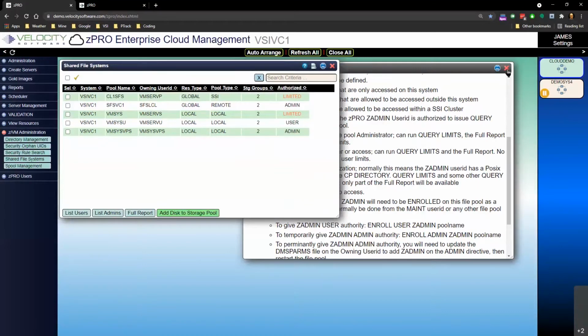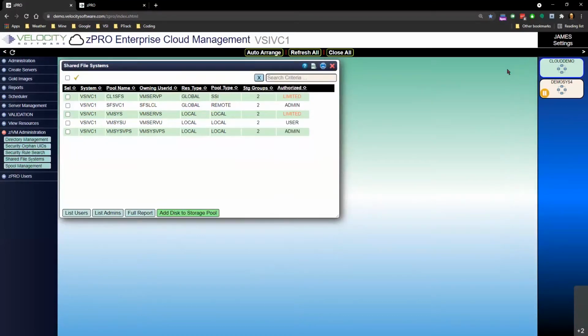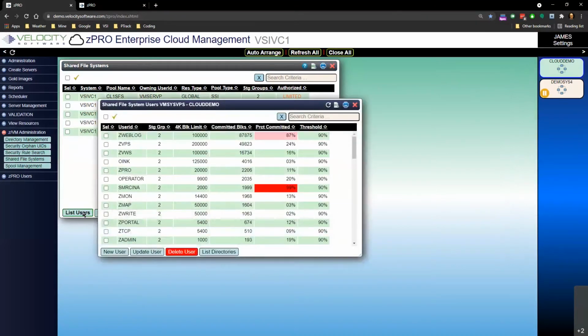Excellent. Great. Thank you. So for each of those file pools, the third column there shows the file pool name, and you can select the file pool and take some sort of action with the buttons on the bottom. So go ahead and select one, and then let's list the users. What we're going to see is all the users that have space on this file pool of some sort or other. And you can see under the column here, %committed, that a couple of those users are getting close to their limit.